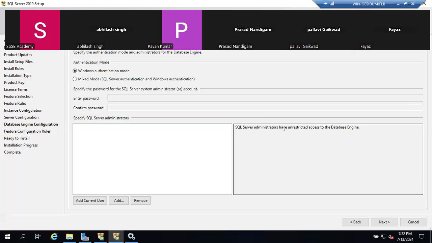It can be a bank balance. It can be a salary. It can be a product cost. Anything we are going to store. It can be secret information. So anything we are going to store in the SQL Server, but who can access this? Someone has to access, right?